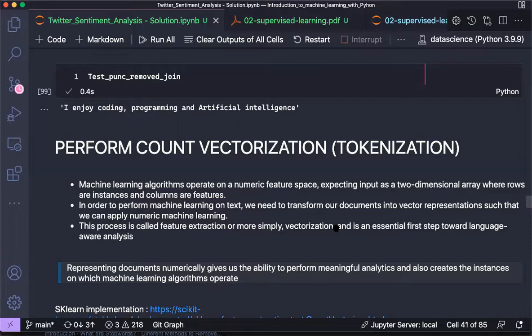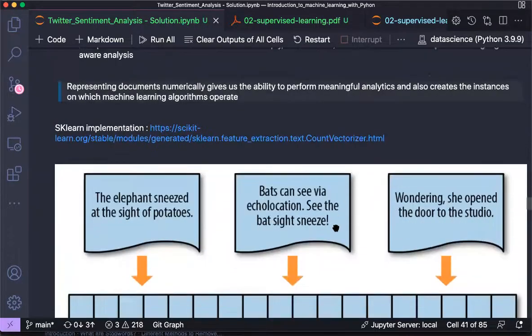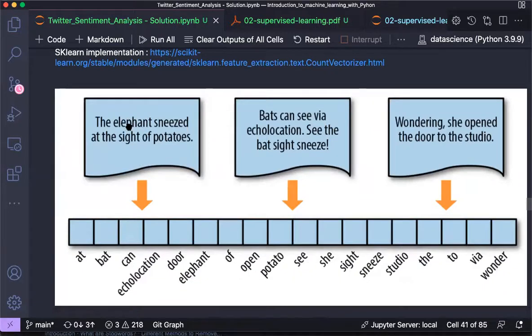So if you want to do anything on language or text, you need to change this text into some kind of features, maybe a vector representation. Let me show you what we mean by that. For example, now I have three sentences: 1, 2, 3. I want to do maybe sentiment analysis on them. You cannot do sentiment analysis on these sentences as characters. You need to change these characters into an equivalent numeric representation.